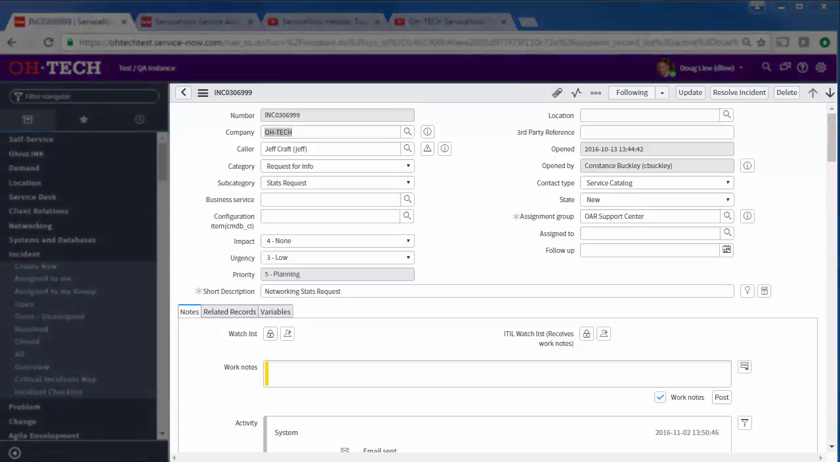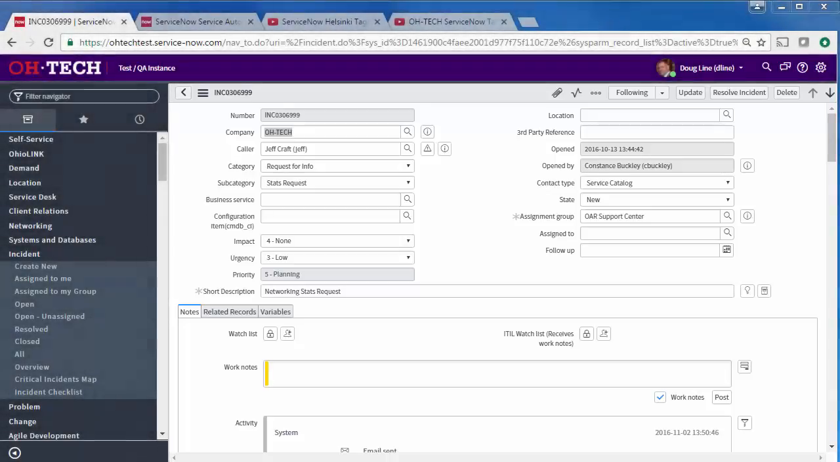What you're looking at is a fairly simple, straightforward incident form. On it we've got all of the regulars like number, company, caller, category, subcategory, business service, and configuration item. The impact, the urgency, priority. Up top, the location, third-party reference, opened, opened by, contact type, state, assignment group, assigned to, and follow up.